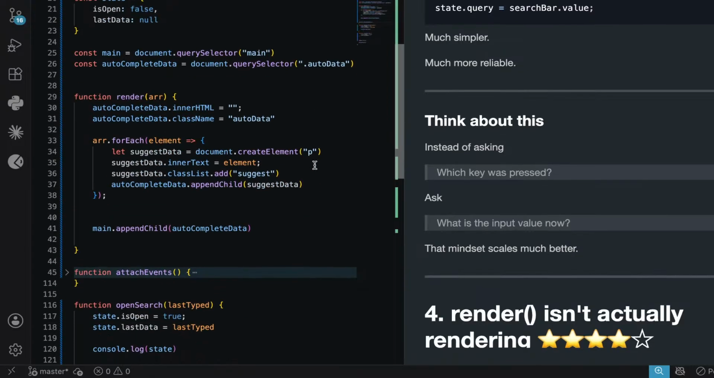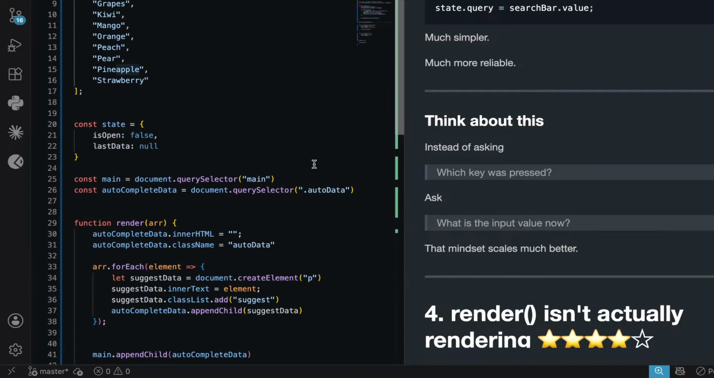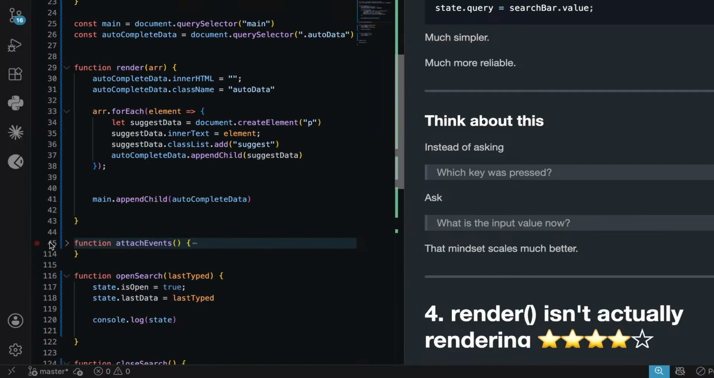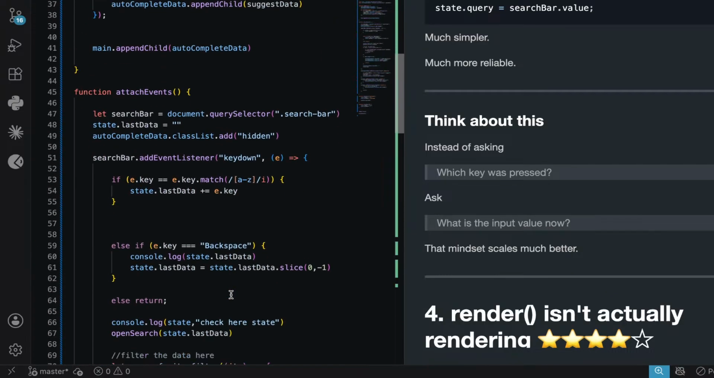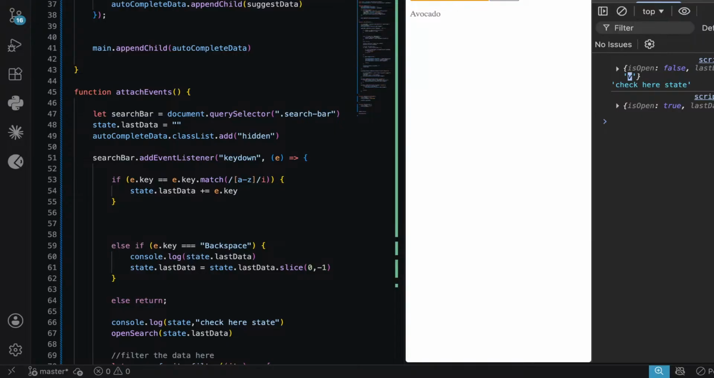Let's try this. So when the event is happening, keydown, how is it going to work if it is paste, right? So it should have our data, right?